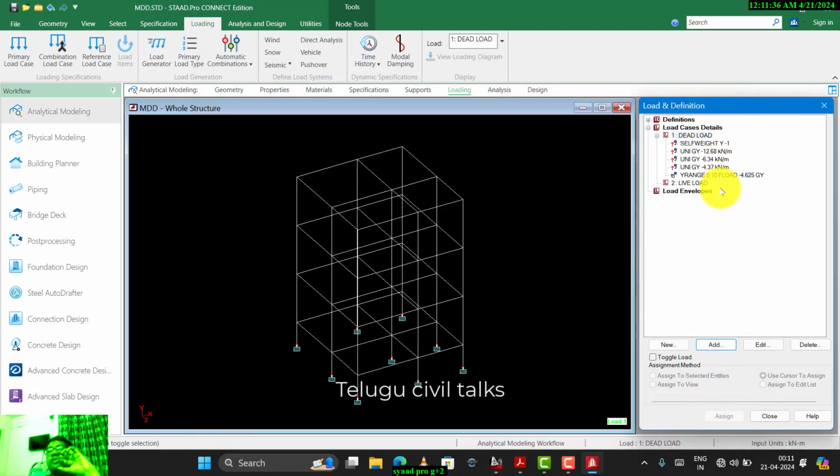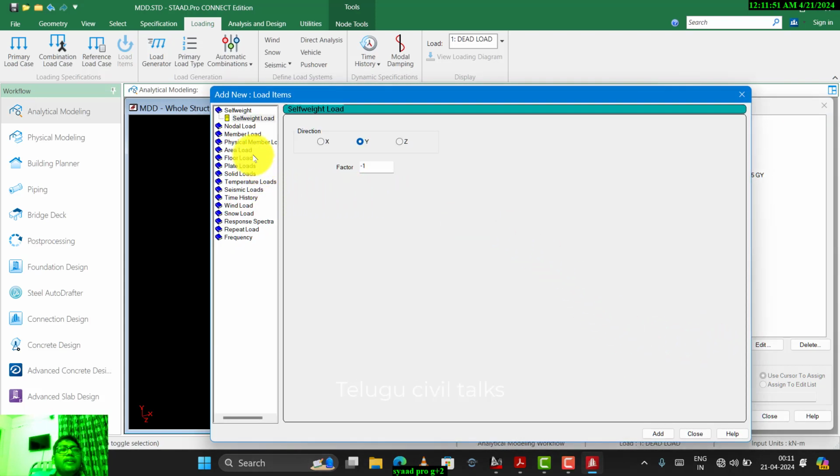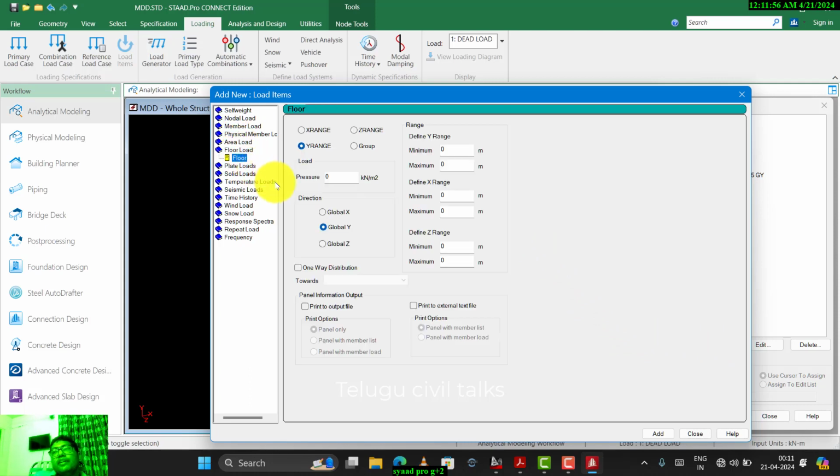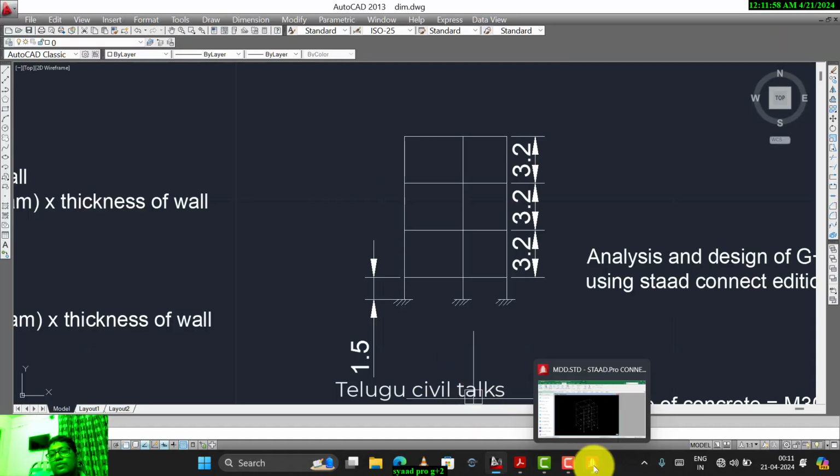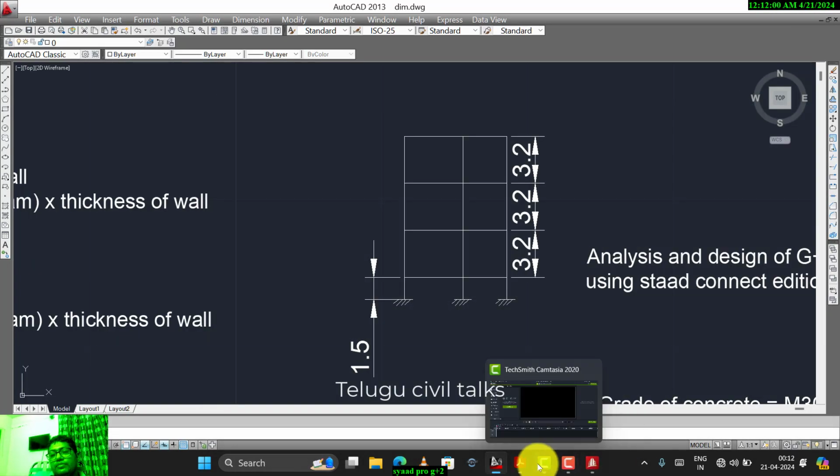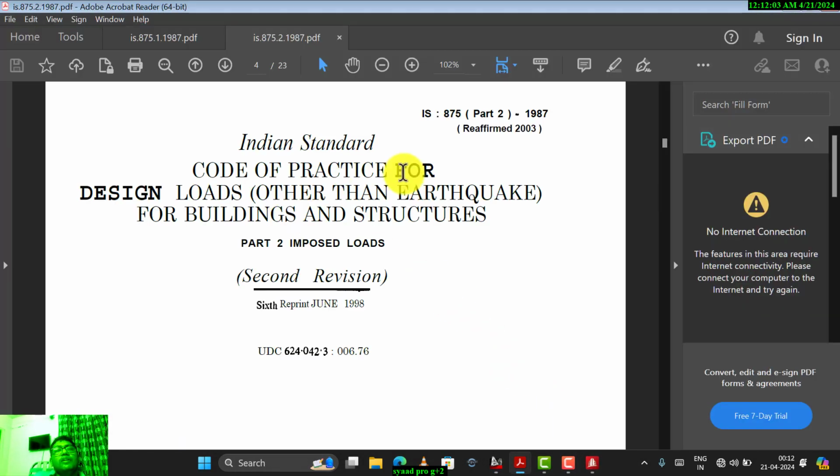The total loadings, we insert the total loadings based on manual calculations. Now live load also we have taken. Live load is also a floor load. Live load we have taken from the code book, I will show the code book.